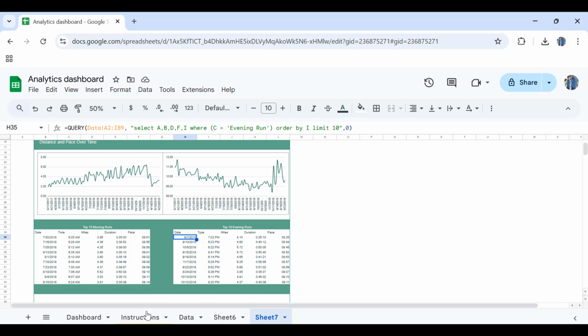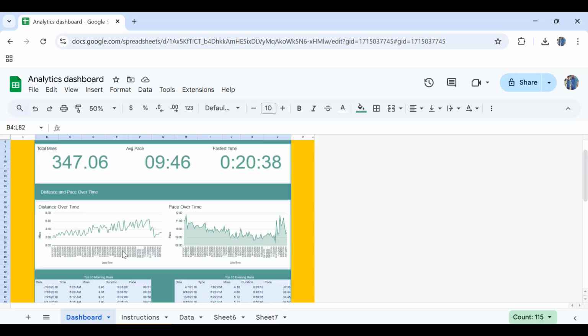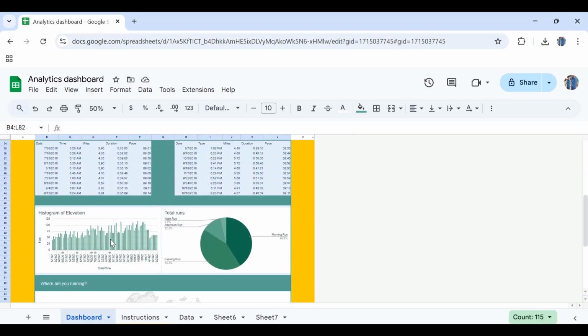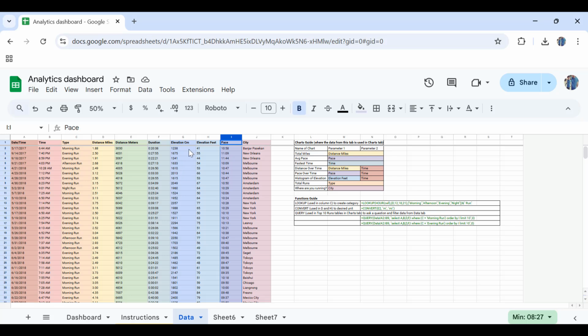The next part in the dashboard is a histogram, and also they have the total runs based on night, afternoon, and evening runs. So in here, as you can see, we have the elevations given in feet in here, column H. And also we have the date and time on column A.